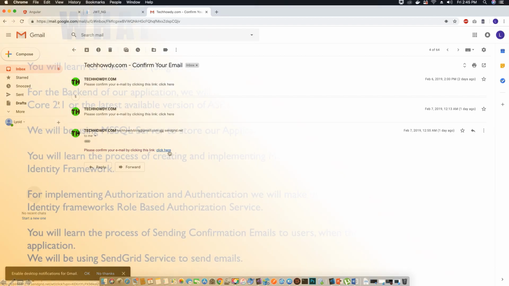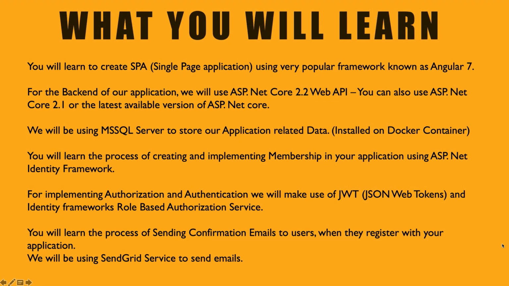So, without wasting any further time, let's go ahead and start coding our application.